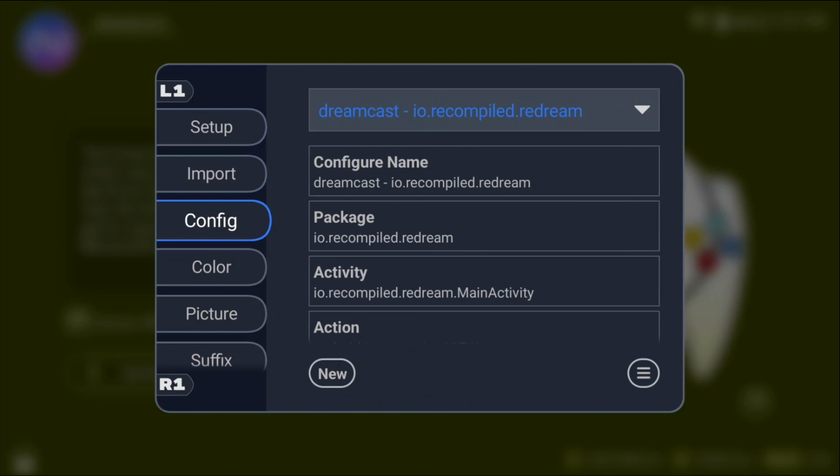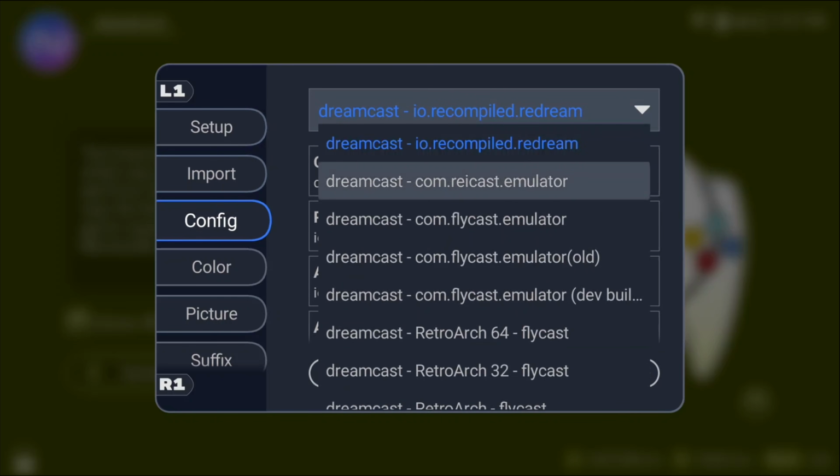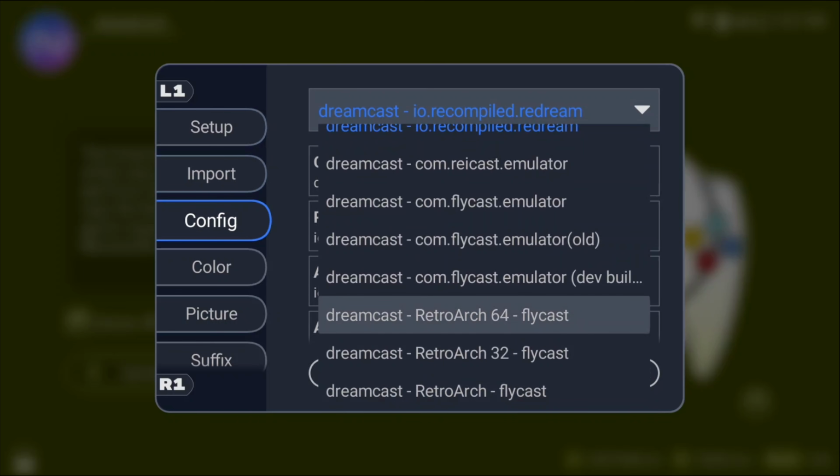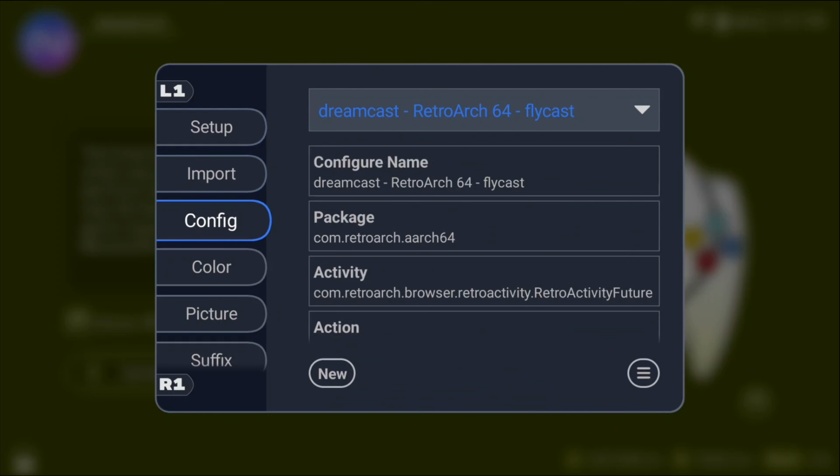But head to the Config tab. This is important. Here is where you're going to tell the launcher which emulator to use for this system. So for me, it's Dreamcast. What do I use to play Dreamcast games? There is a list here, and I have to tell it what to use. So again, for me, I know that I use the 64-bit RetroArch version, and I use the Flycast core to play all of my games. So that's what I'm going to choose.